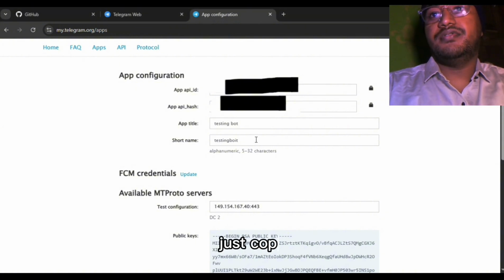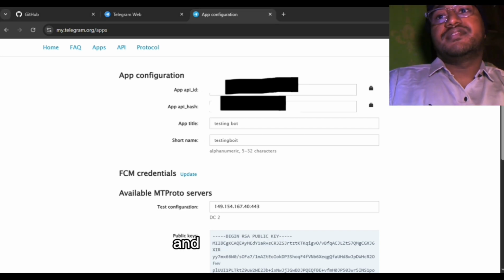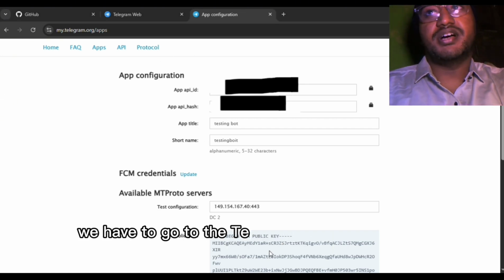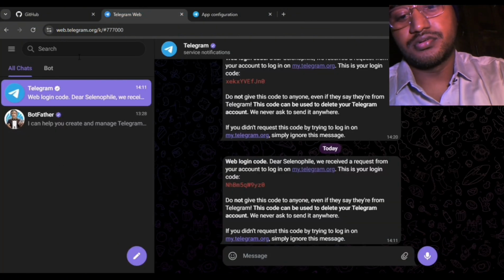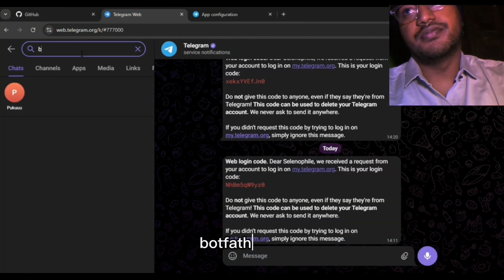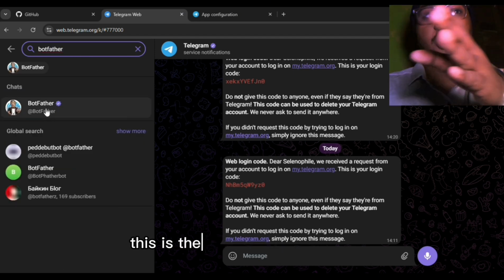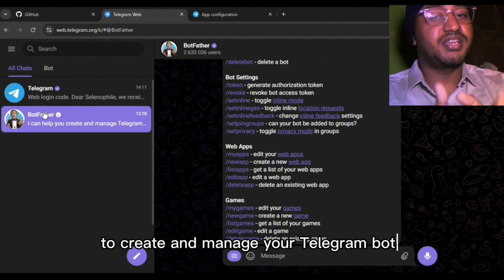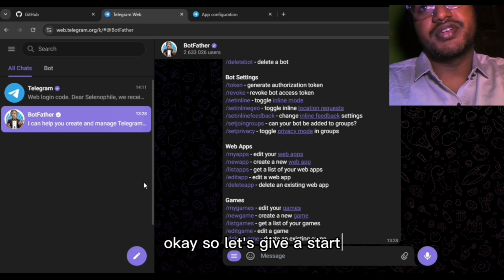Just copy and paste. And for the bot token, we have to go to Telegram and search BotFather. Okay, so click on the first one. This is the official bot by Telegram to create and manage your Telegram bots. So let's give it a start.